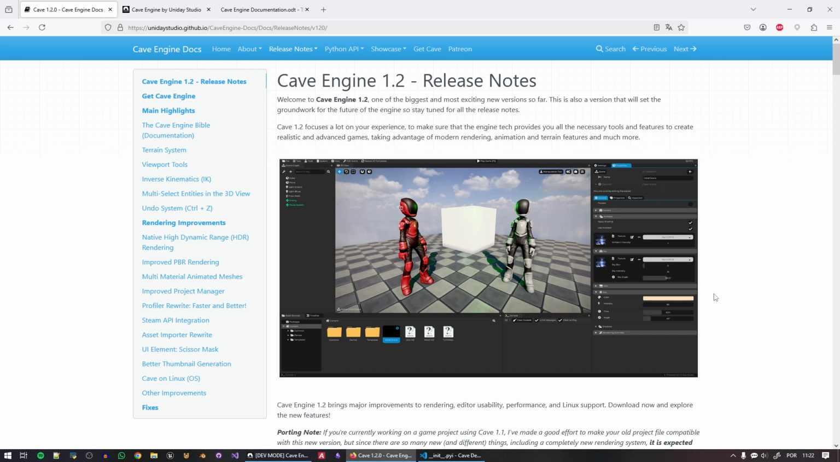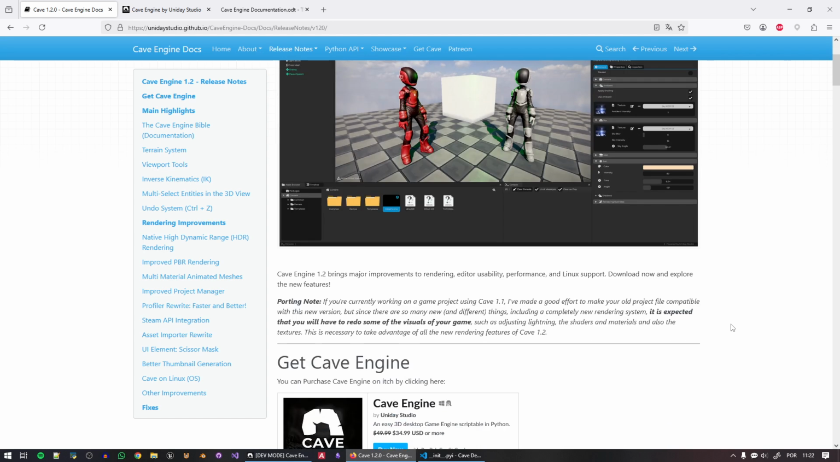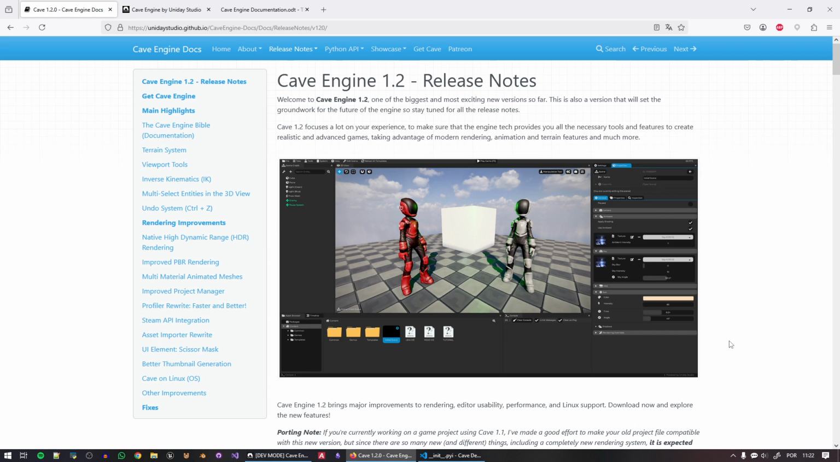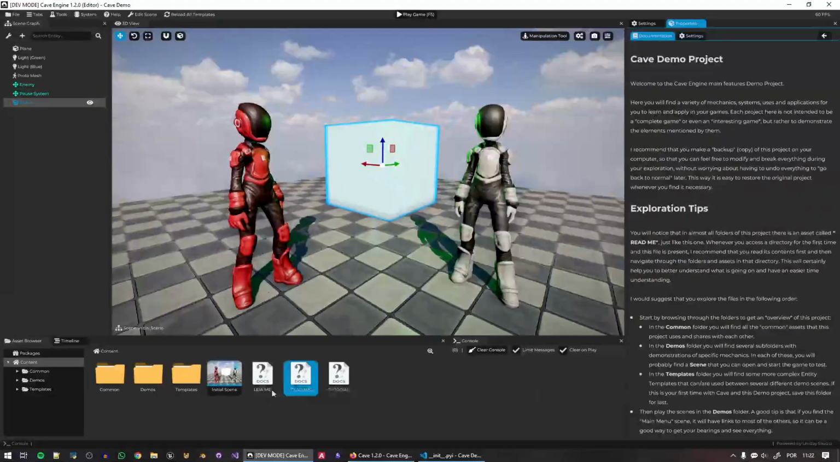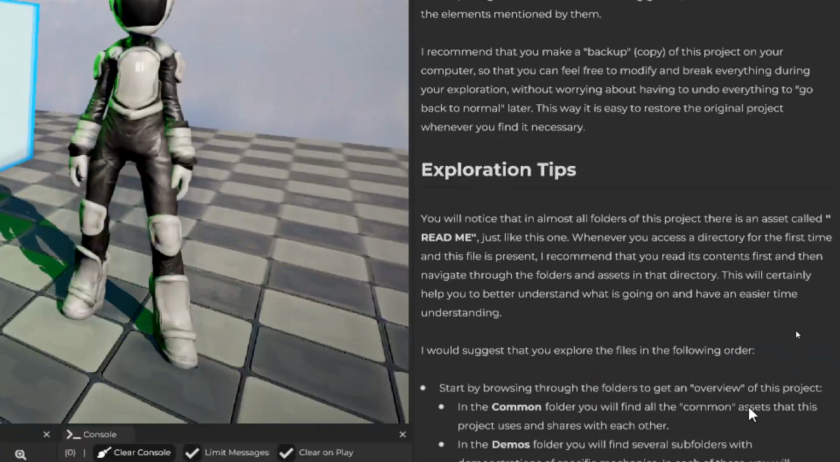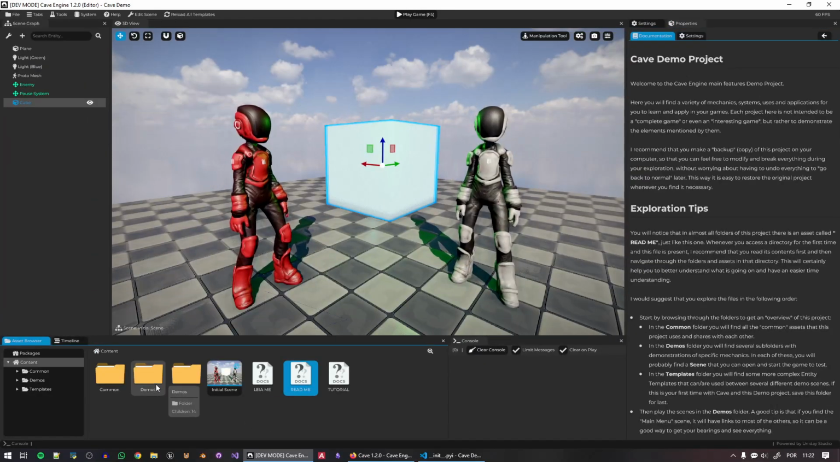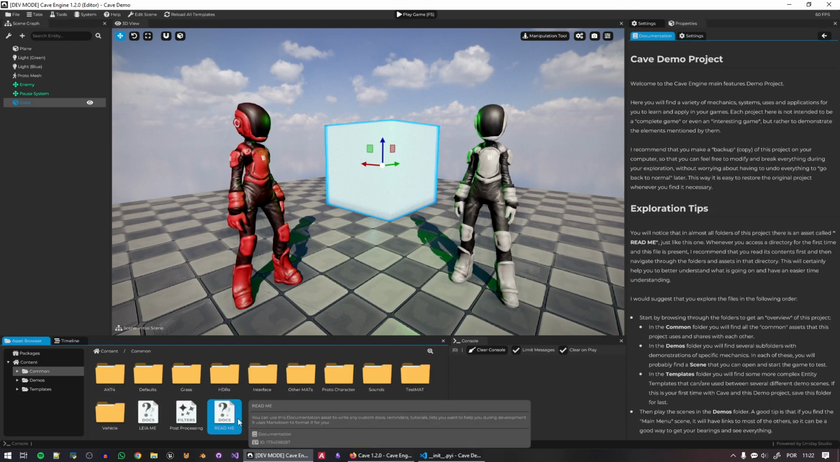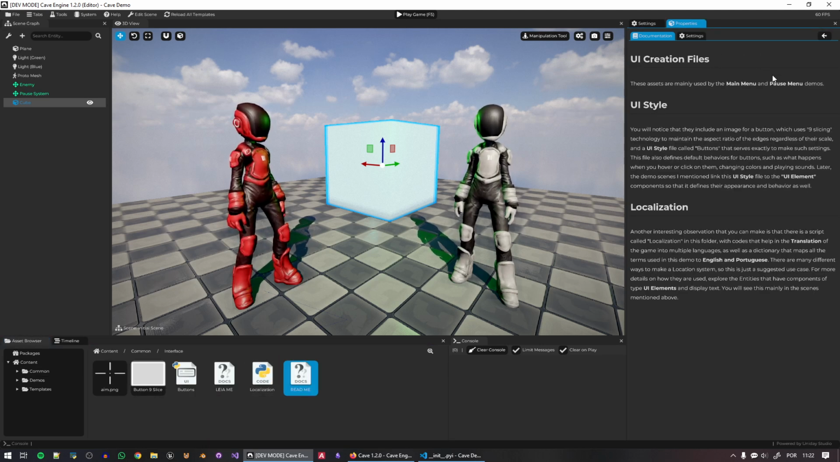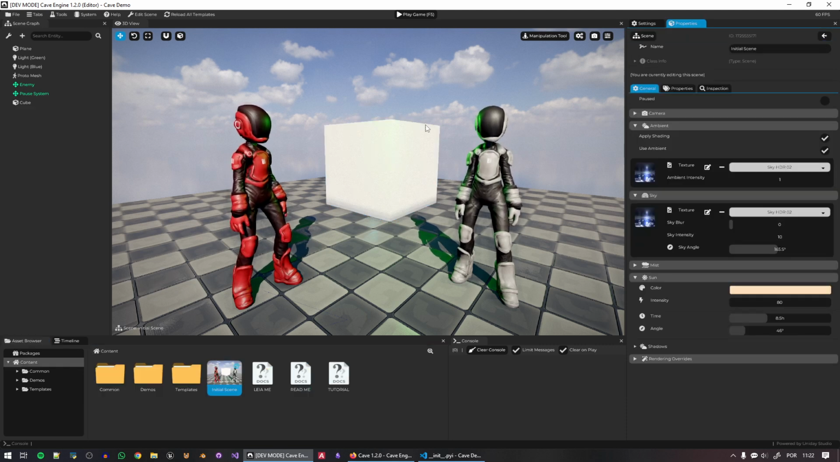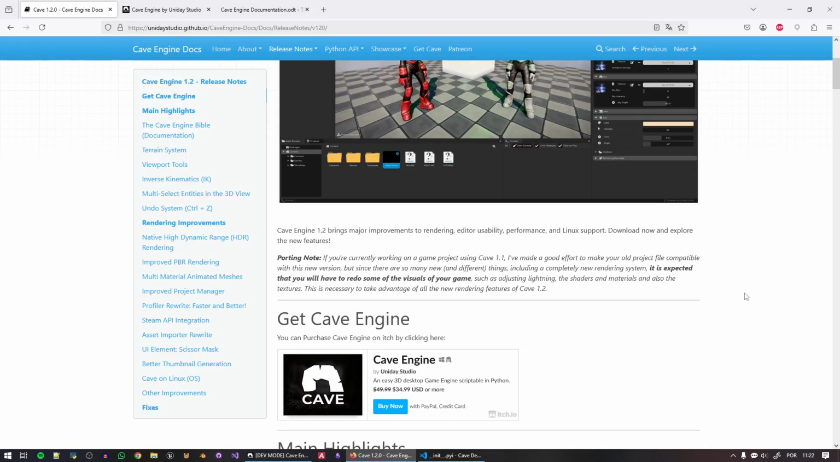So there's a lot of new things. Again, the link will be here for you to read if you want, but I will go ahead and walk through directly with Cave. I'm here with the Cave demo project. Everyone that gets access to the engine has access to the demo project, which is very good. You can see here that you have a README in most folders, and this README really explains everything about the project. This is intended for you to explore, to learn, to understand how everything works. And then there is a README in Portuguese as well, if you speak Portuguese. So it's very good. Anyways, let's go ahead and understand everything that is new.